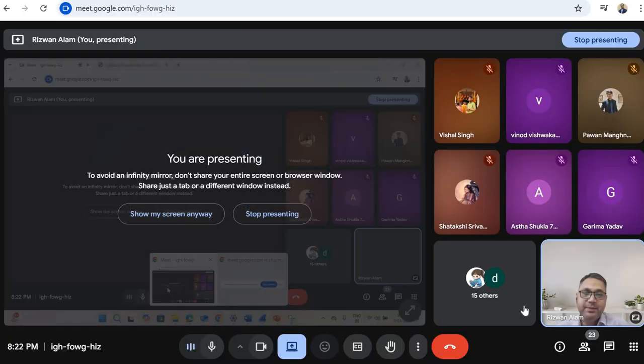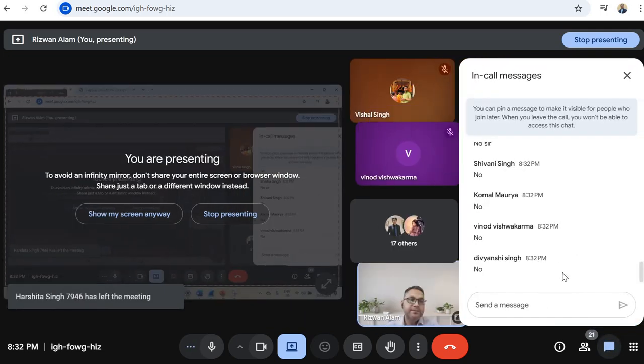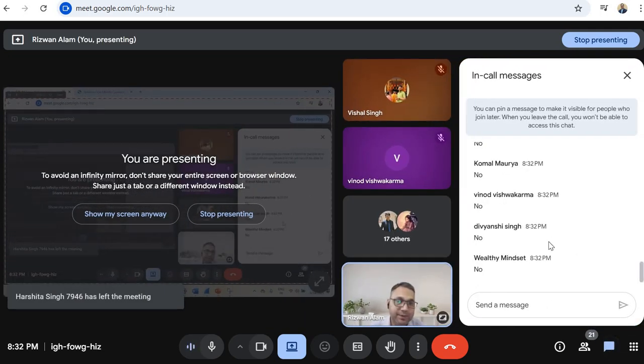You can write in the chat box. No. Okay.